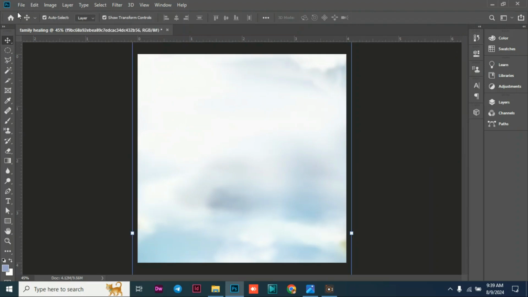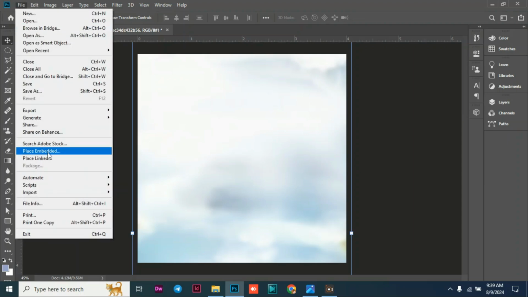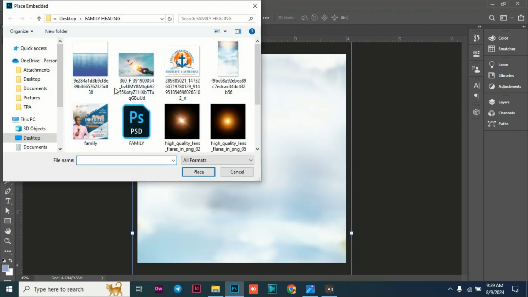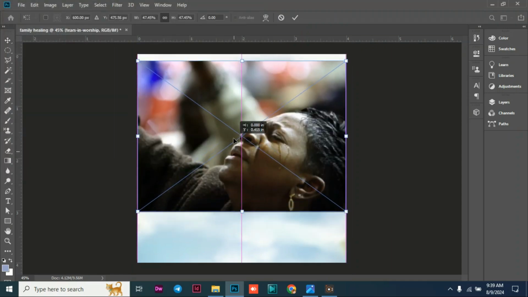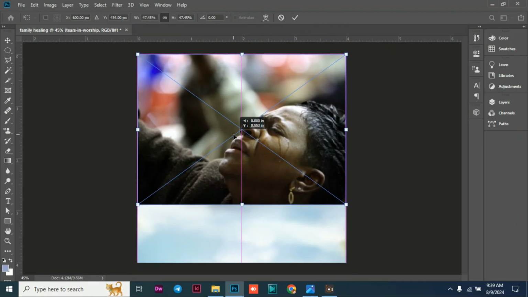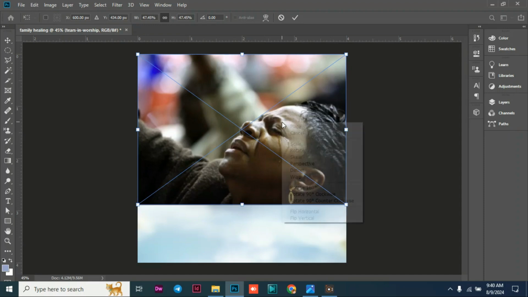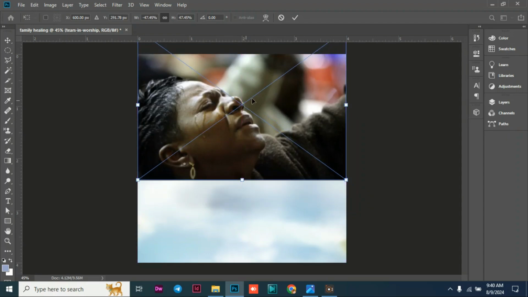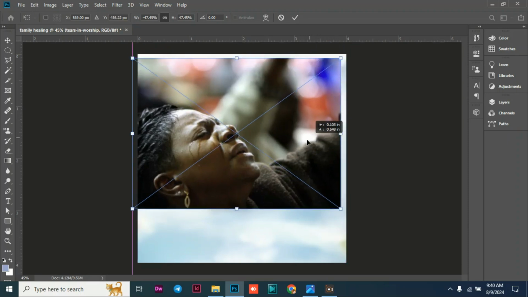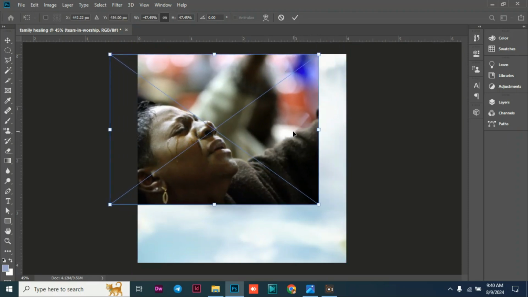So I'll click on file, and then I'll click on place embed, and then I'm going to bring this particular image of the lady into this canvas. So this is the lady that I want to use in this flyer. So once I've placed that lady there, I'm going to right click on her, and then I'm going to flip horizontally so that she can face the other side. Why is it so? Because I'm looking at this particular part where I'm going to add some light in this particular side so that she can look as if she's looking into heaven.